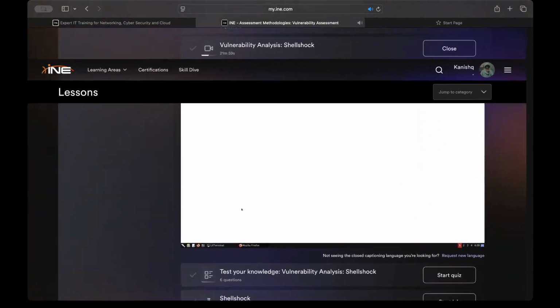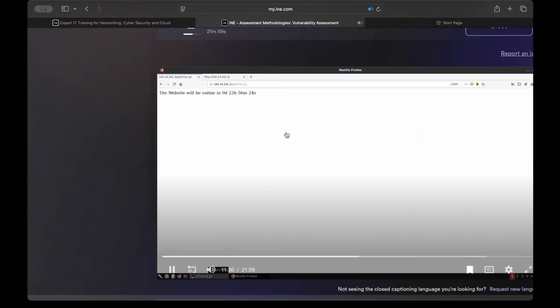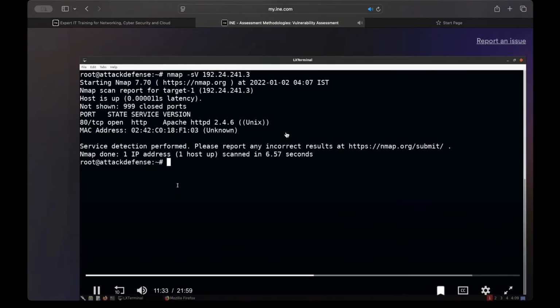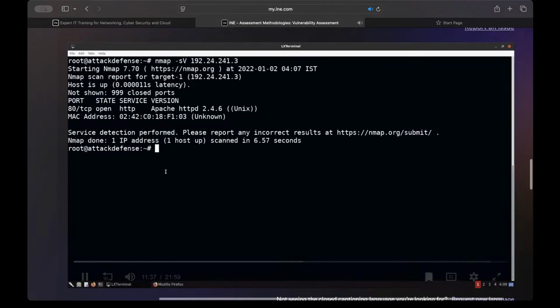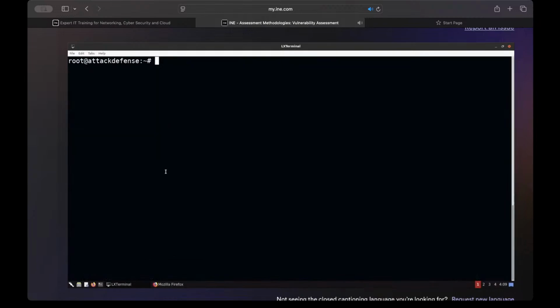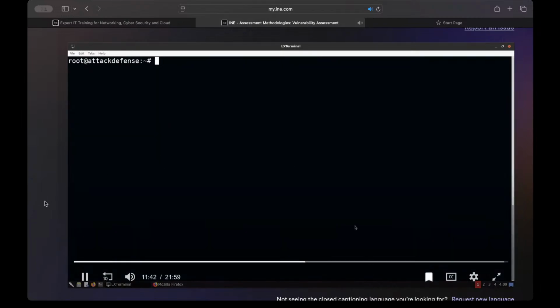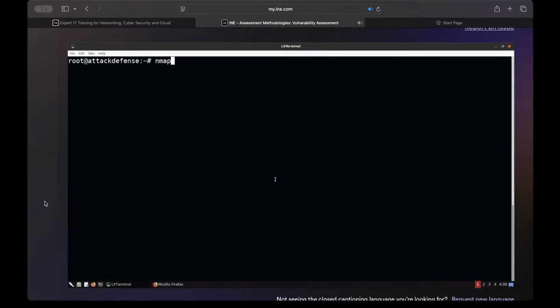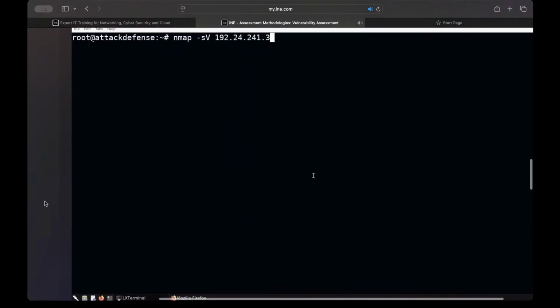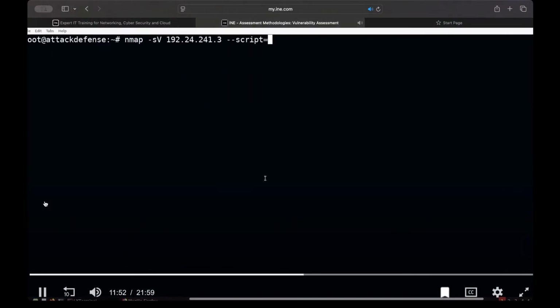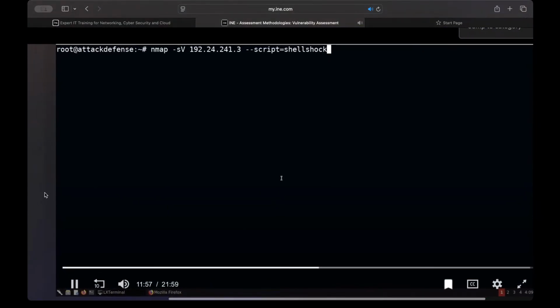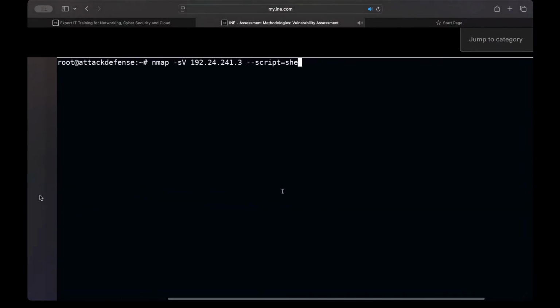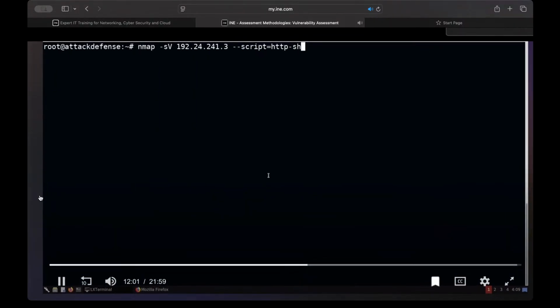However, we also need to check whether this particular system is vulnerable to the ShellShock attack or vulnerability. And that can easily be done with nmap. The way we can do that is by using an nmap script. So I'm going to say nmap and we're going to perform a service version detection scan. I'll paste in the target IP. We're going to say script equals, and in this case, we're using the ShellShock script. The actual name here is http-shellshock.